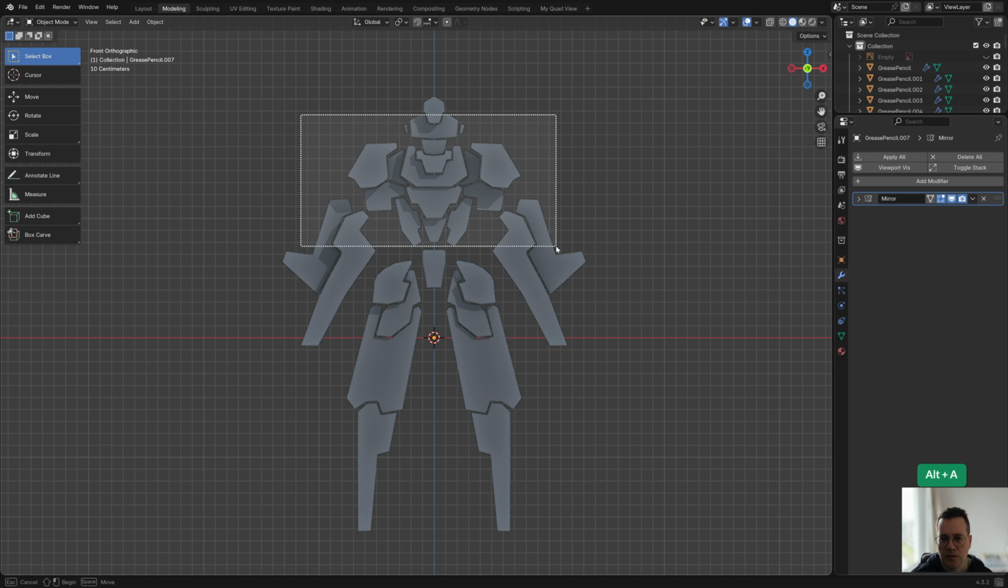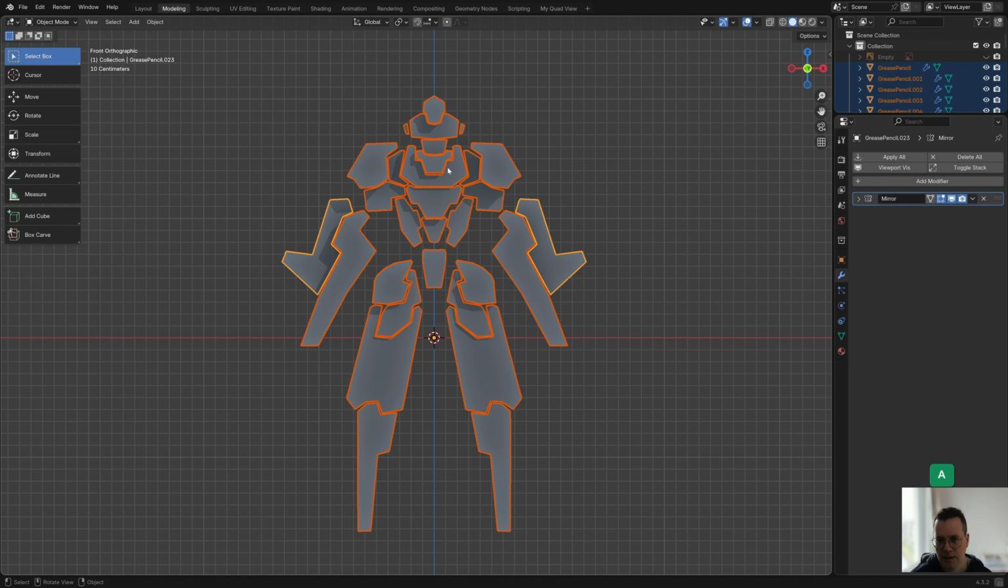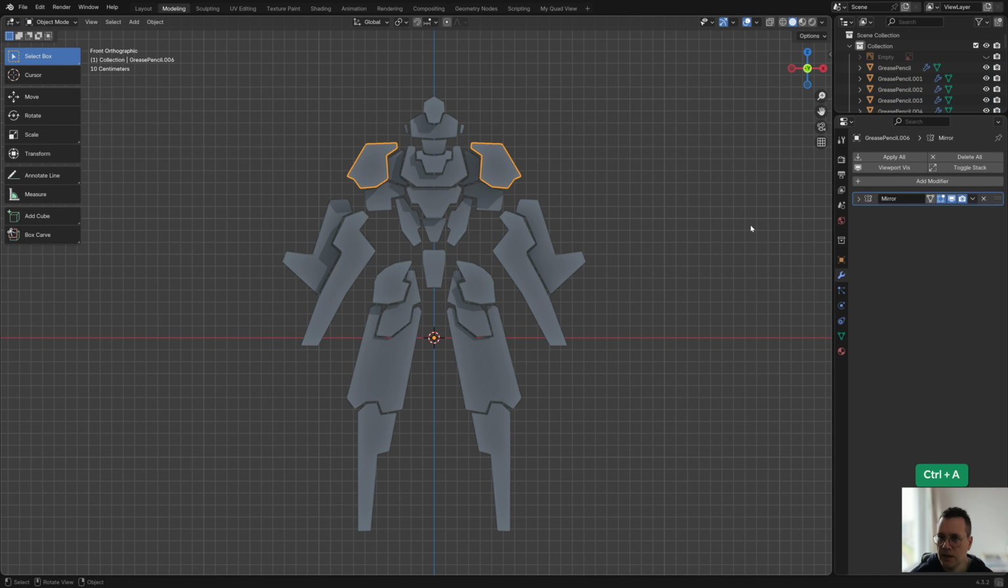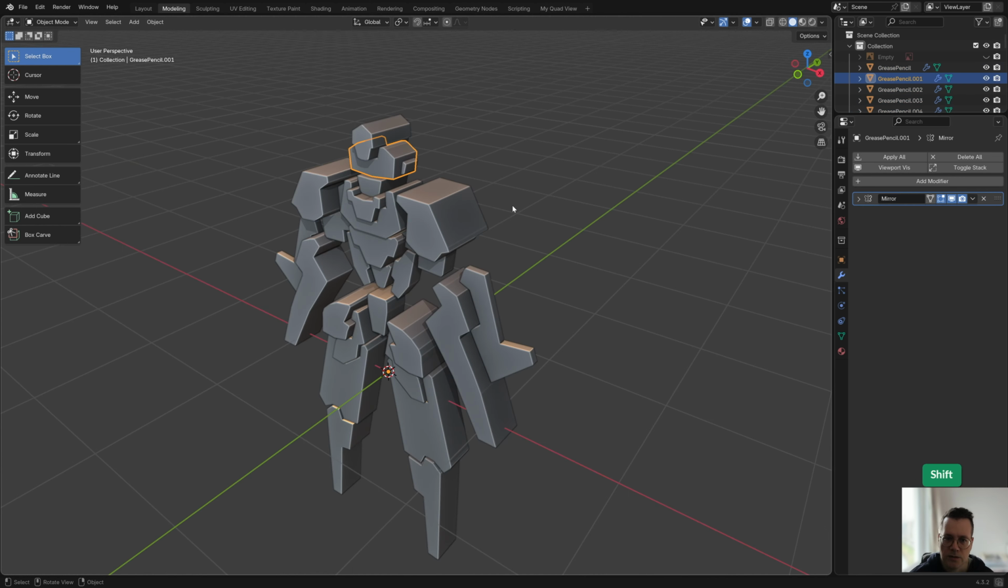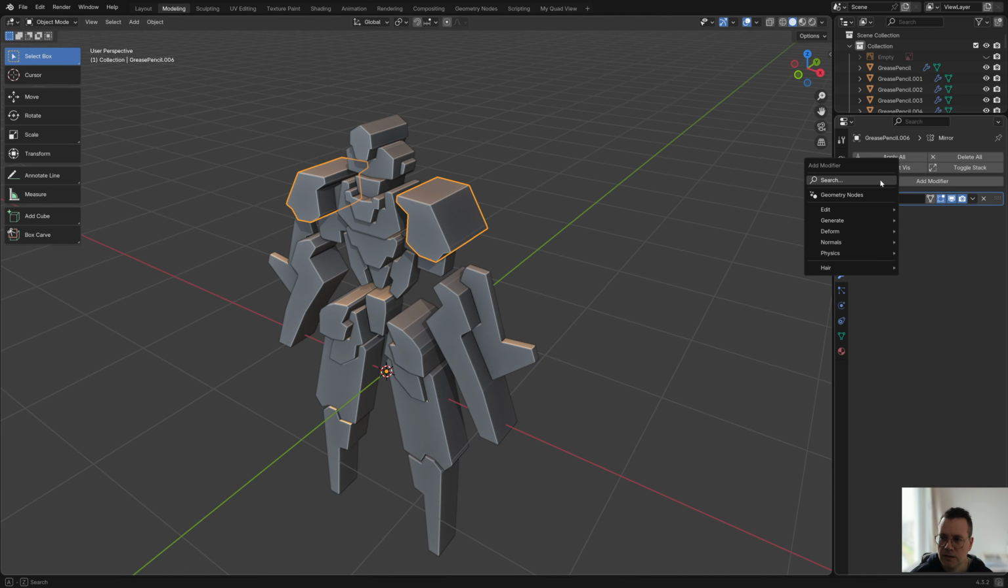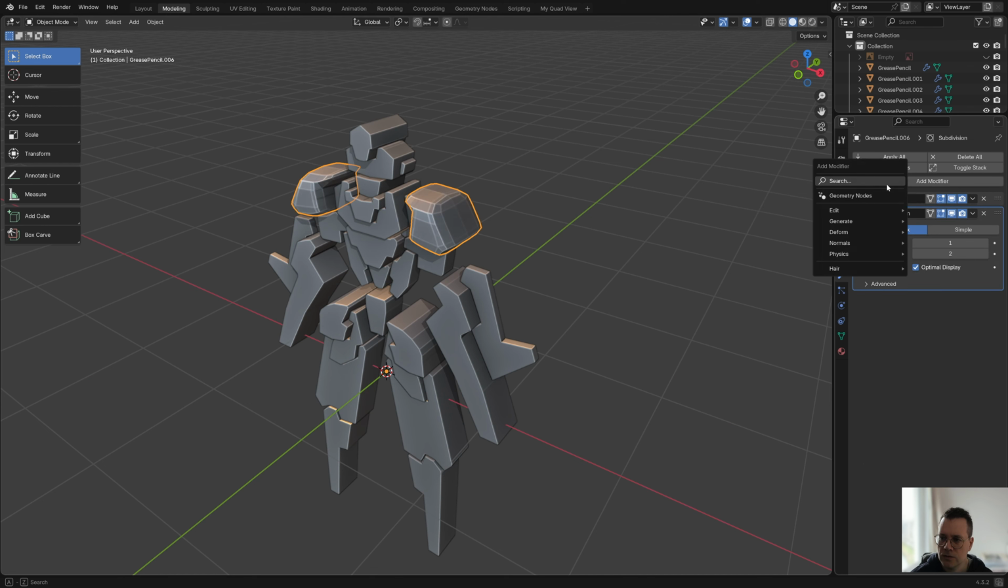So if you can't use that trick of holding Alt to apply all the modifiers, then just select this and press Ctrl A and choose Visual Geometry to Mesh. And then you just have to add the mirror modifier again. That's all. So now we have applied the solidify modifier, and what we can do is just select some object and add 2 subdivision surface modifiers.